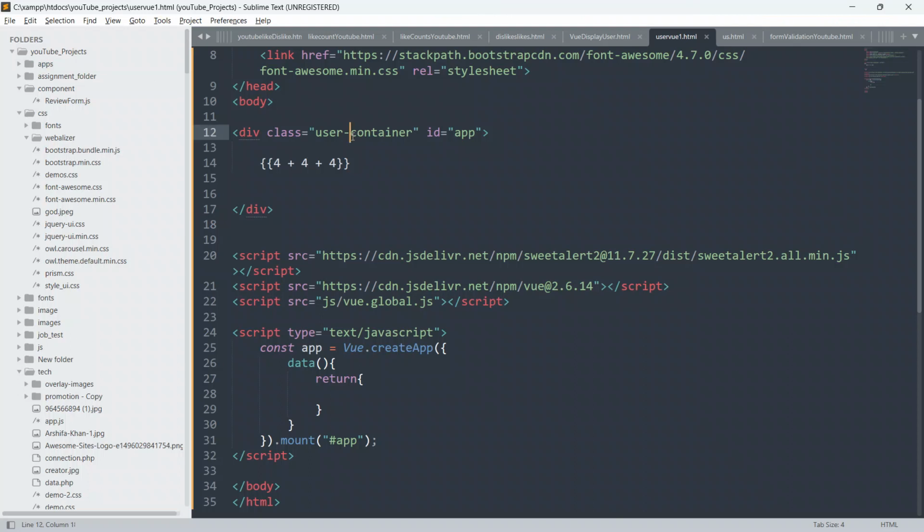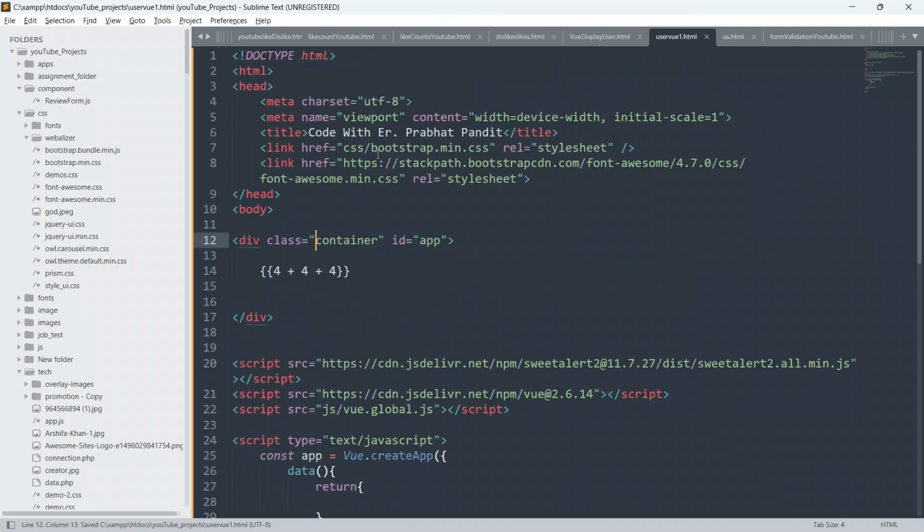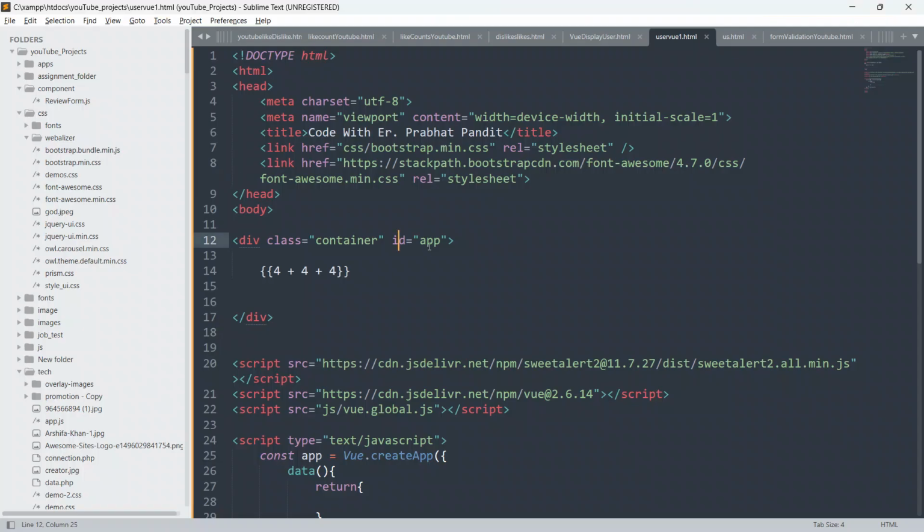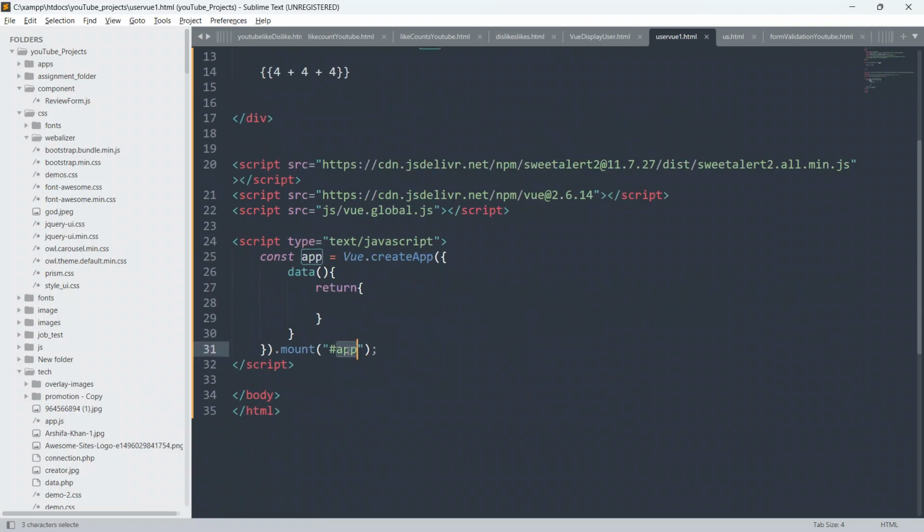Just let me do one thing guys, just remove this class from here and just say container, because we are using Bootstrap also. So just say container and then save your code, go to the browser and now refresh the page. See, boom guys, we are getting 12 here, which means our Vue.js has been linked to our HTML part by using its ID as app. This ID and this ID should be same guys.